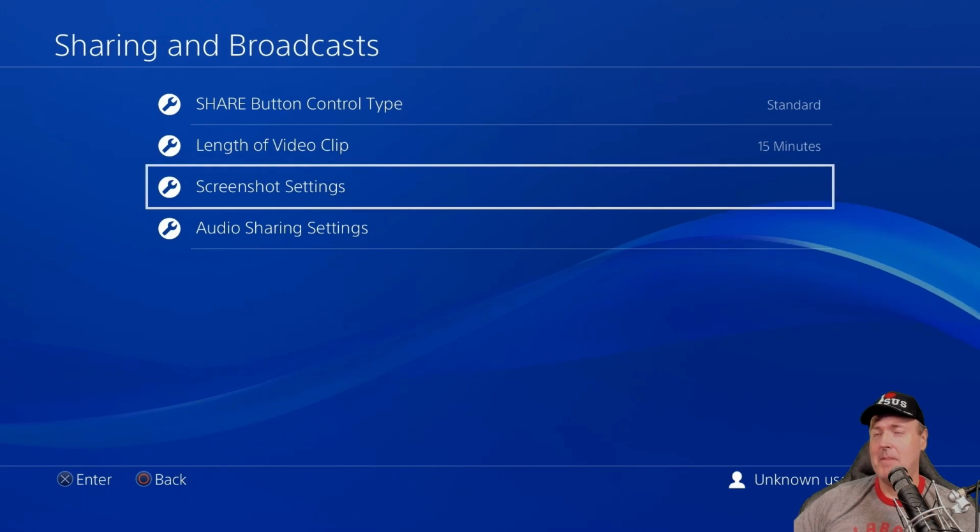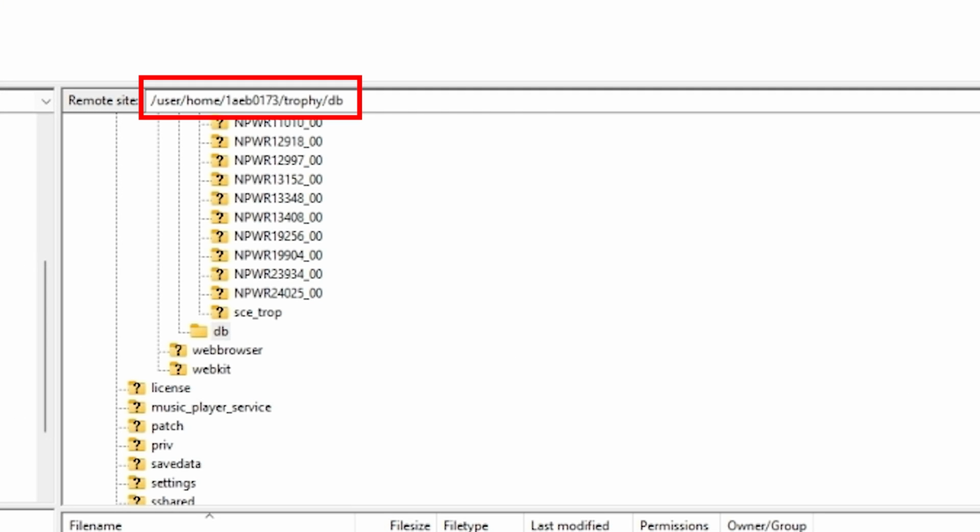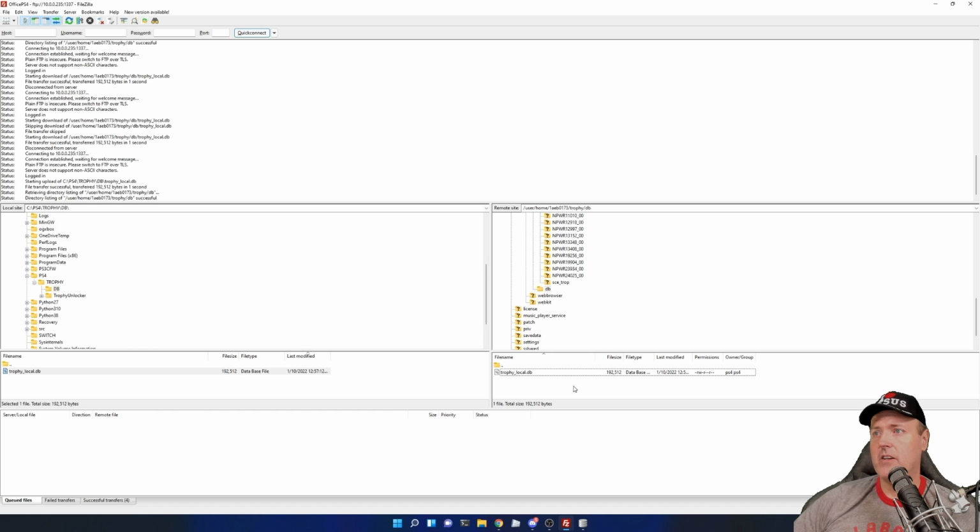Okay, so let's head back out of this and switch back over to our computer. The very first thing you're going to need to do is FTP into your PlayStation 4. I've FTP'd into mine, and you're going to need to go into the folder /user/home/your ID/trophy/db, and you're going to see a file in there simply called trophy_local.db. Go ahead and drag and drop that to a folder on your computer because we're about to open that file.